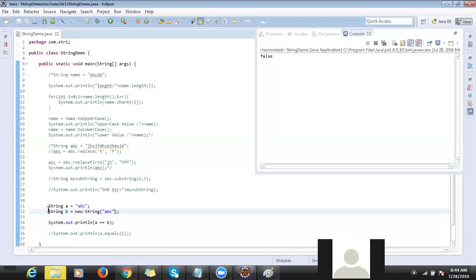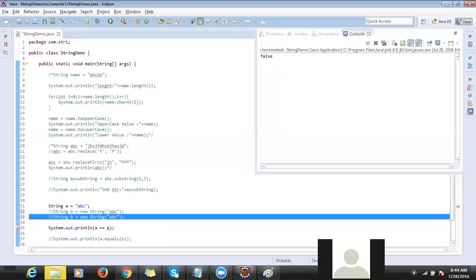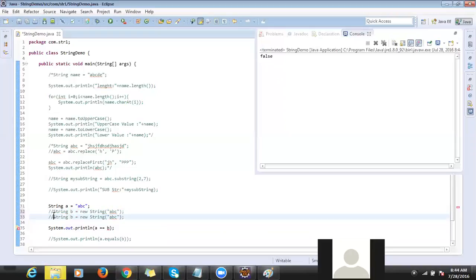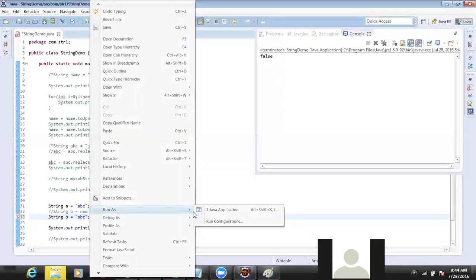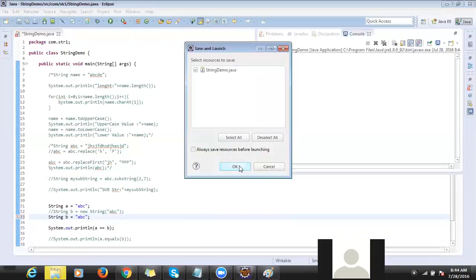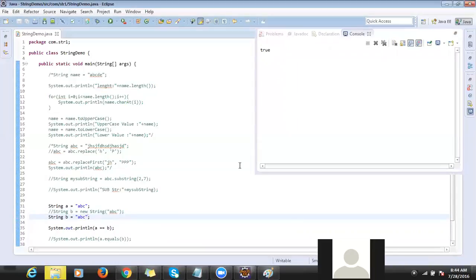Okay, let me comment out and write it. I'll show you. So now let me assign ABC here. Now both are having the same value, string A and B. Now it should get true. A equal to ABC and B equal to ABC, and now let me run it. And now what are we getting? True.